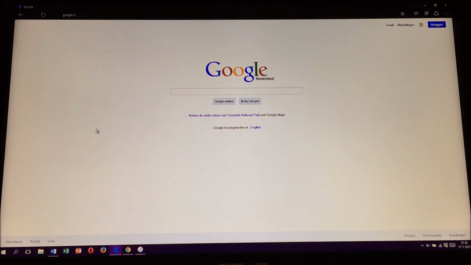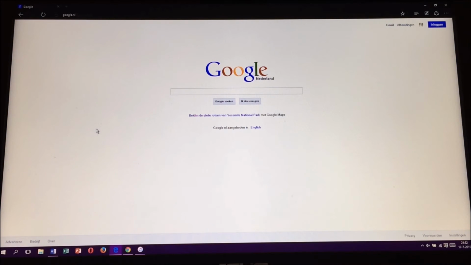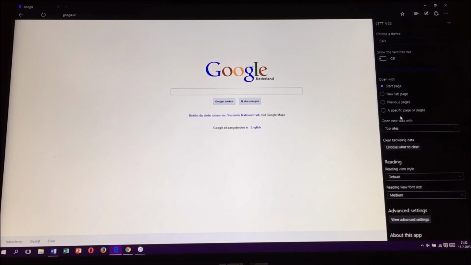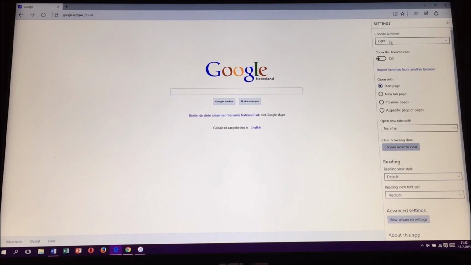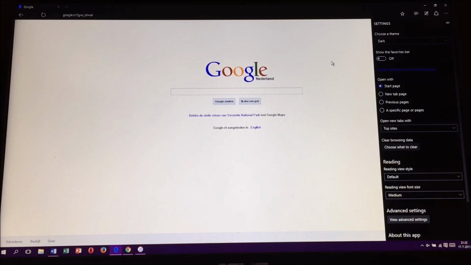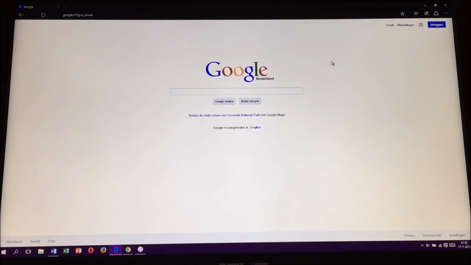I already started it. So when we launch Microsoft Edge, you'll notice that it is black. However, by default, the color is actually white. You can change it easily by clicking this dotted button right here. Click Settings, and there you can choose a theme. I've chosen dark, but I can also choose for light. I go for dark because it's more consistent, I think. So let's get back.